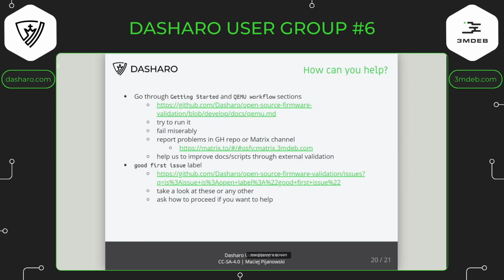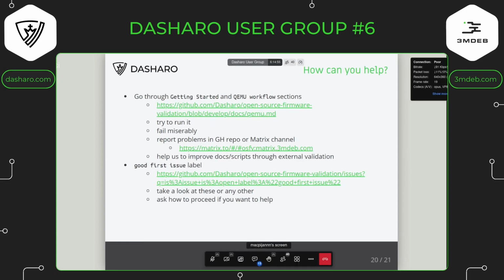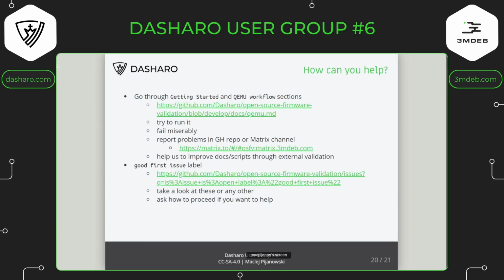If you would like to help, you can go to the repository. You possibly don't have the hardware required to run all of the tests, but QEMU can be a good start. You can try to run it. You can probably have some problems. Then you are very welcome to report them via the Matrix channel or via the GitHub repository.